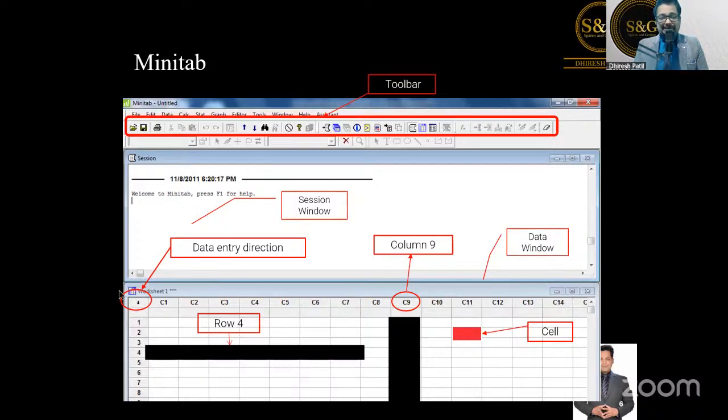And then this is a direction. You can see here, data entry direction. If it is downwards and you are entering the data manually, once you press enter, it will go downwards. If you click on this corner, it can become a horizontal arrow as well. If it becomes horizontal, it means once you enter the data manually, it will get entered horizontally. So that way you can change the direction of your entry. Then there are rows and columns, and every cell is called a cell.